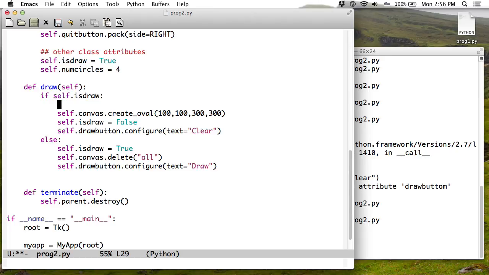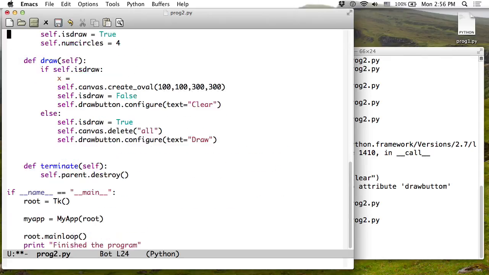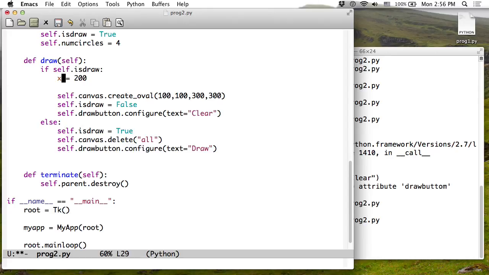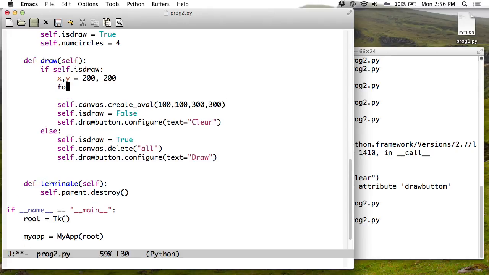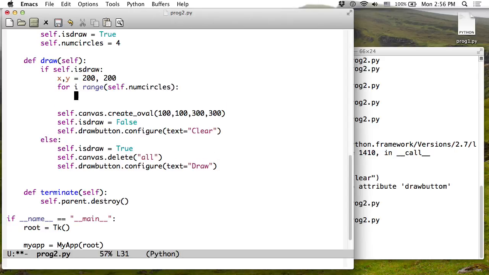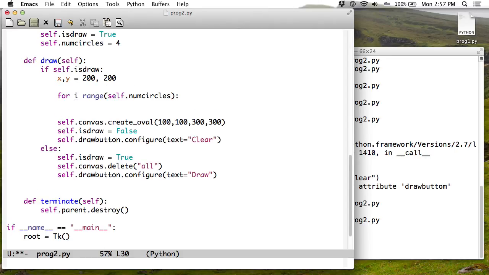So I'm going to have them all at the same xy. So the center is going to be, what was it? 200 by 200. And then I'm going to draw 4 circles. So what should be the smallest one? I want it to go from that, up to 200, right? So if it is 200 radius, it should be 200 divided by self.num_circles. All right, we'll see if this is going to work.